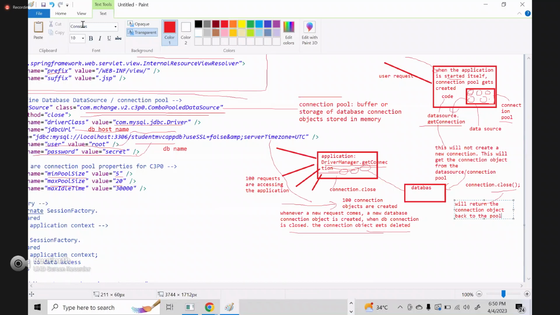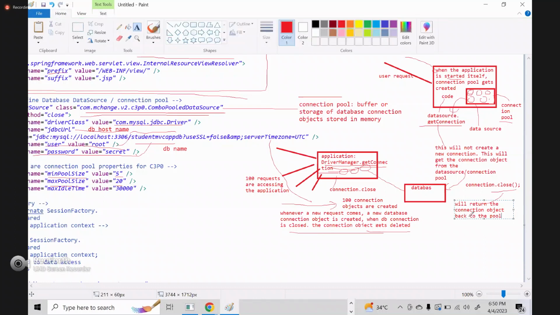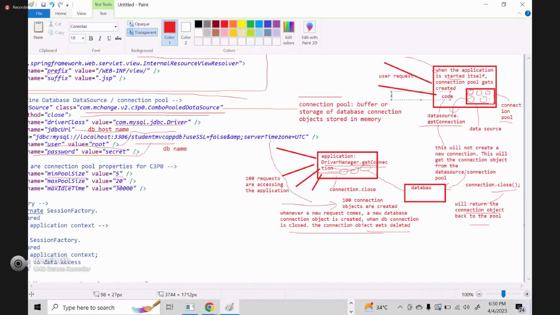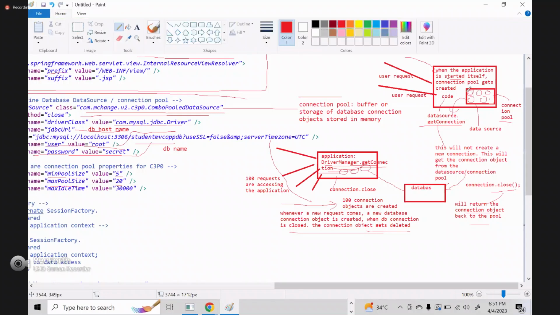That means the advantage of this is that the connection object, which is returned back to the pool, can now serve another new user request. So another new user request comes. Now that connection object available in the pool can serve other user requests.